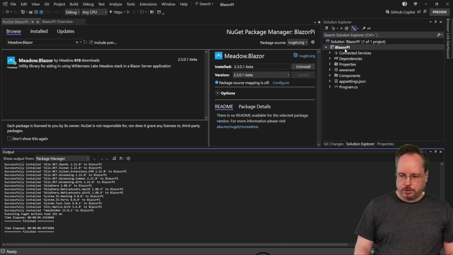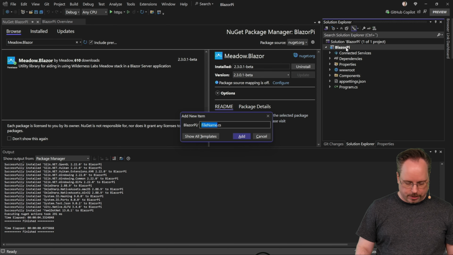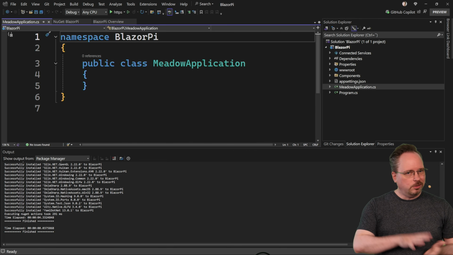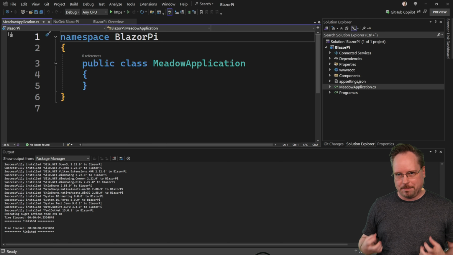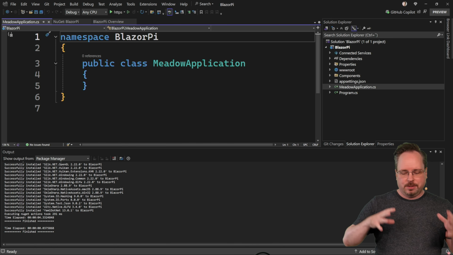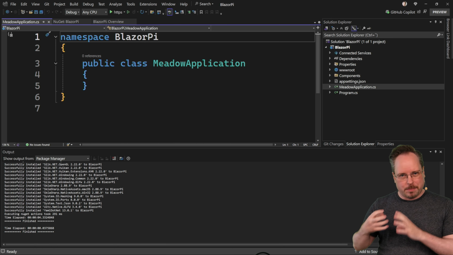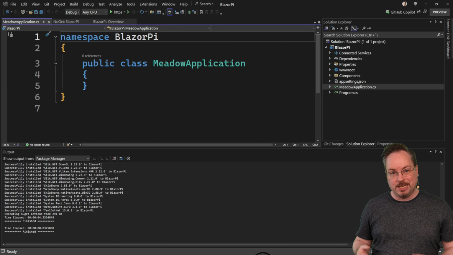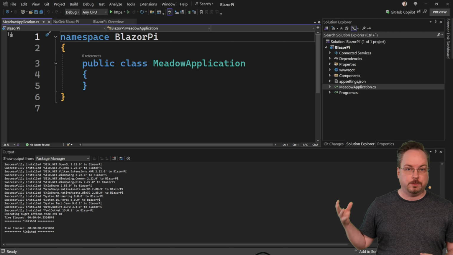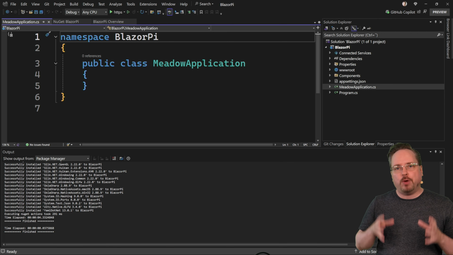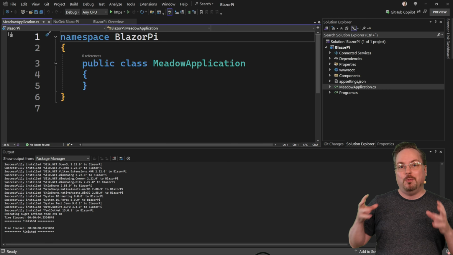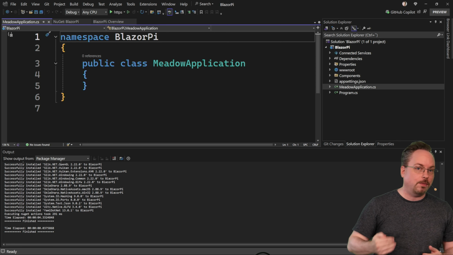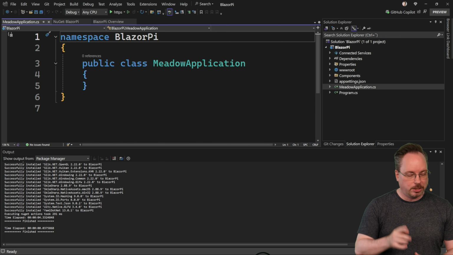So let's go into our Pi project here. Let's create a new file. Let's call it MeadowApplication. And if you saw my last video, we talked about this and we created something called a desktop application. So we said that the Meadow application should be a desktop application, and the desktop application would then communicate via USB with a device. But now we're running on top of the device. So in this case, we don't need a desktop application. We just need to run it directly on the Pi and communicate with the Pi. And we can do that.